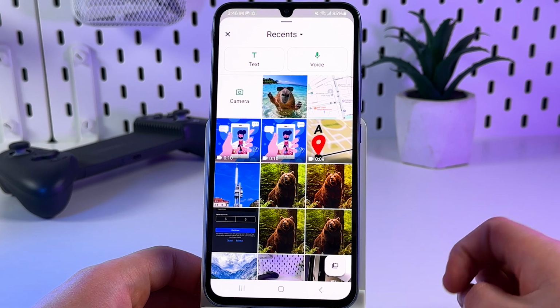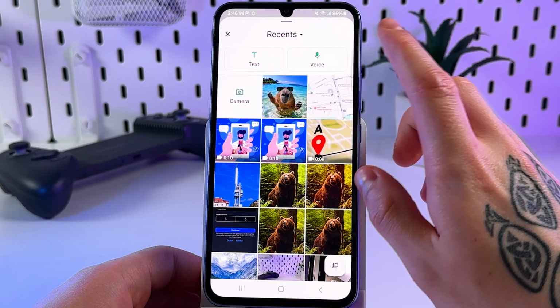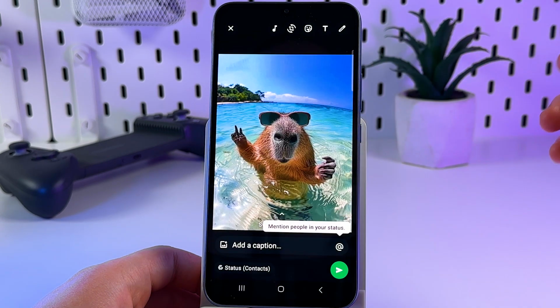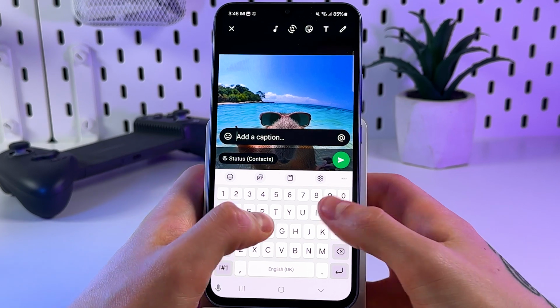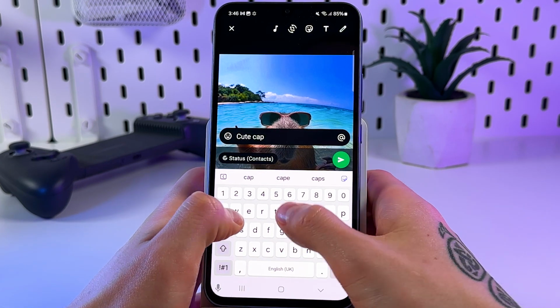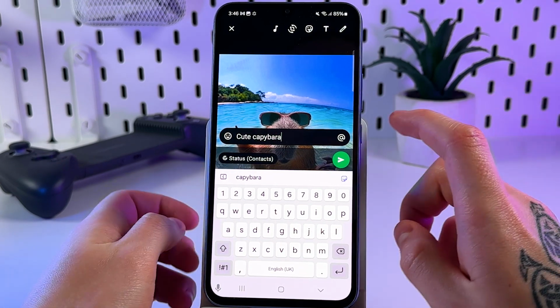Here you can choose any photo or text, so let's do this small capybara. Let's add also a caption. Let's type in cute capybara. Yep. And simply click Send.